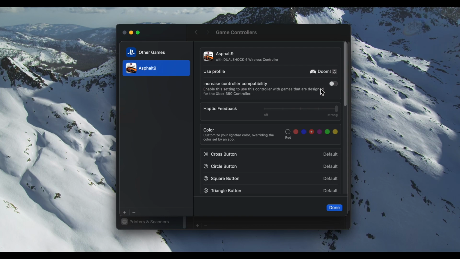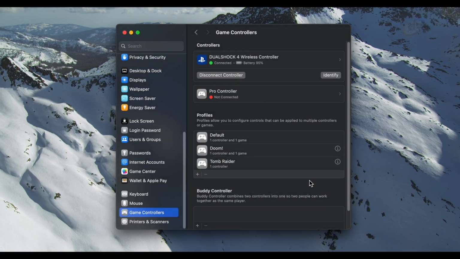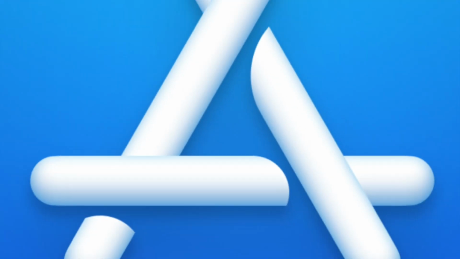So, how do you play games with this? Let's break this up into a Mac App Store section and a Steam section, then we'll briefly touch on games outside the major digital storefronts. Let's start with the Mac App Store.